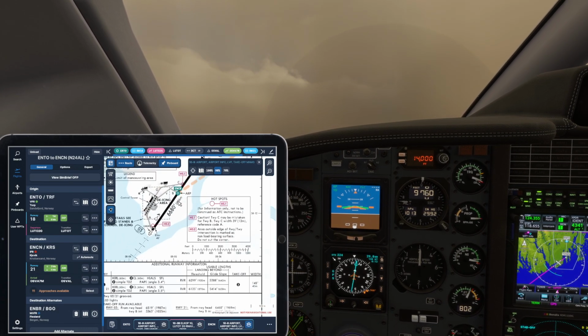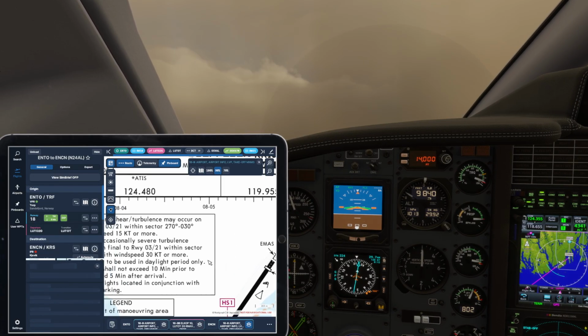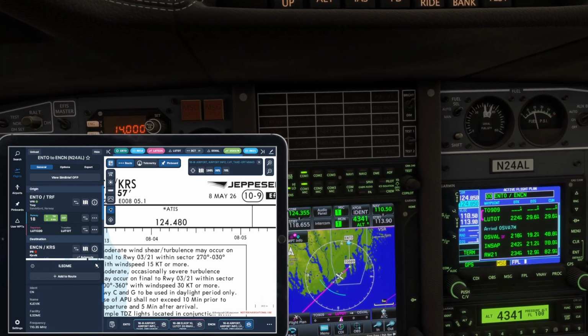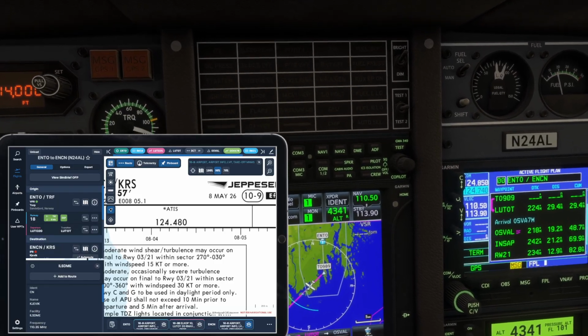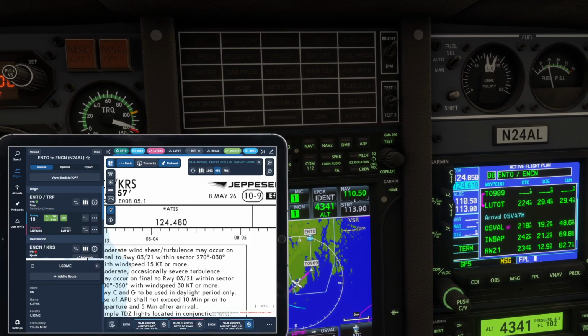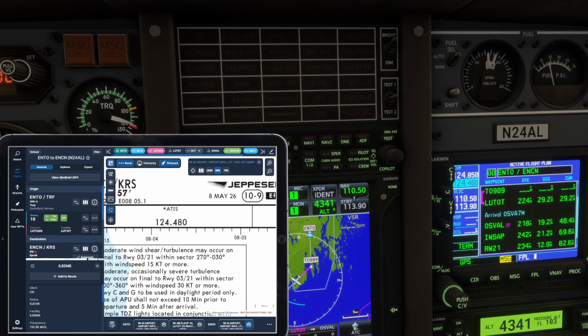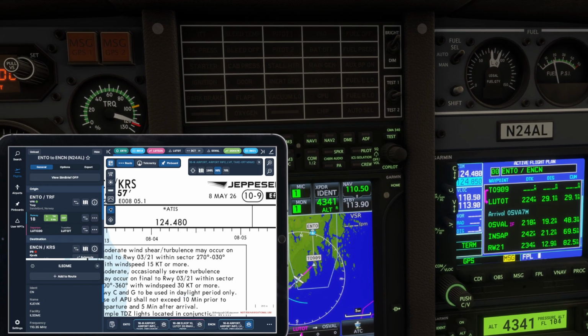Just by looking at the chart here, we got ATIS over in Kjevik, 124.480. Let's set that 124.480. Using the IFR-1 controller of Octavi, which is really handy. 480. Like so, and activate.